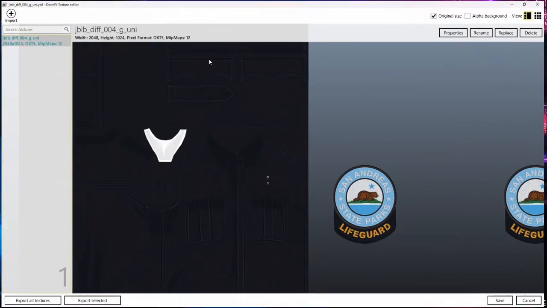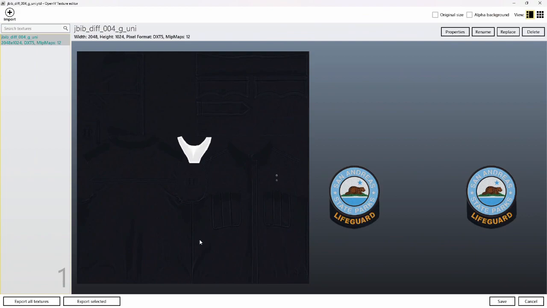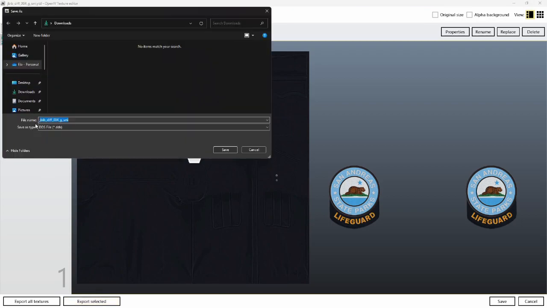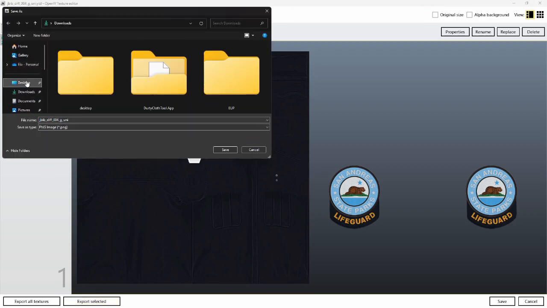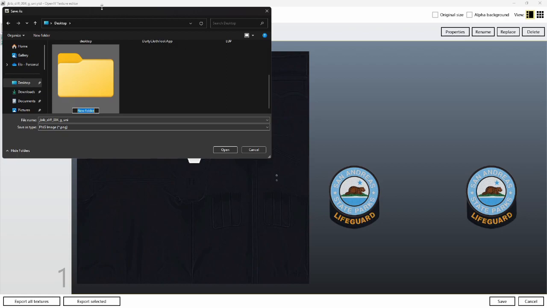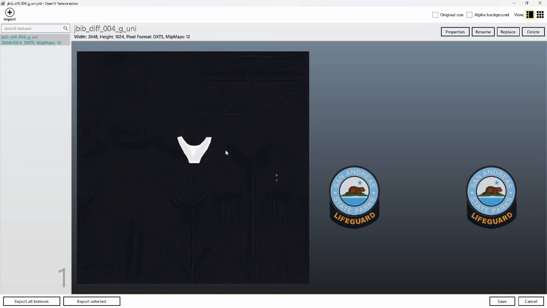You're going to want to go ahead and find a black texture with whatever patch. It doesn't matter, whatever ones you find on the right side. At the bottom left, you should see an export selected button. And you're going to want to make sure that you export it as a PNG. Now, you can extract this wherever you want. For now, I have a folder that I just created that I'm going to go ahead and put it into.